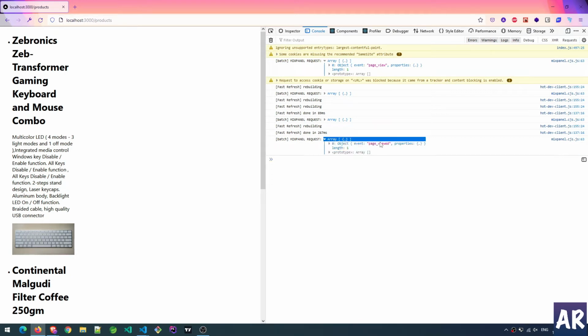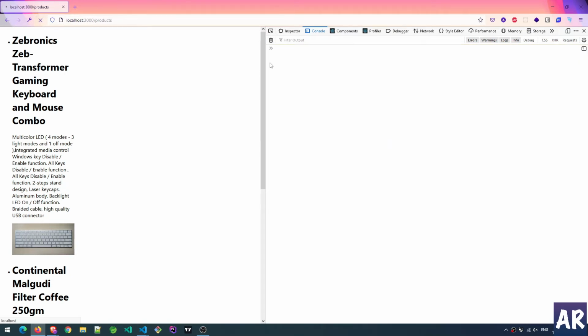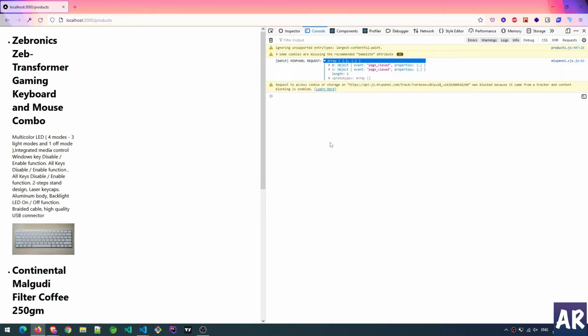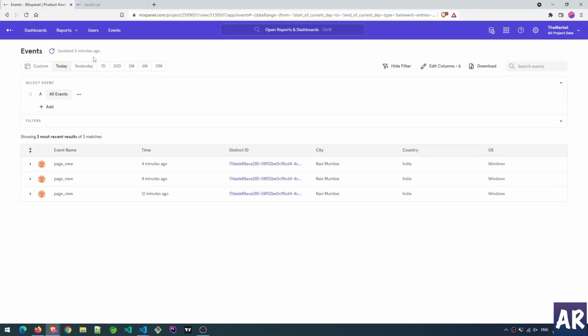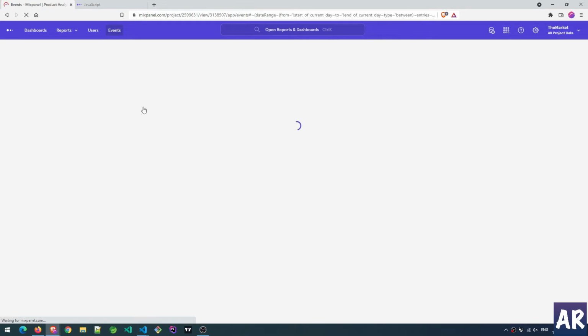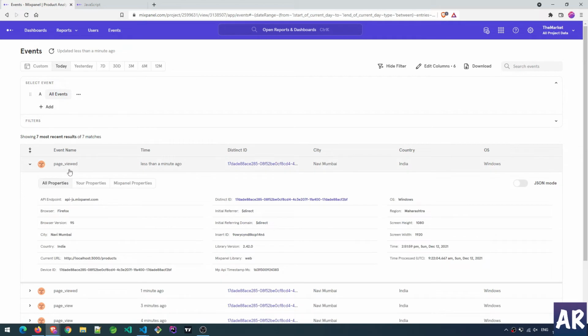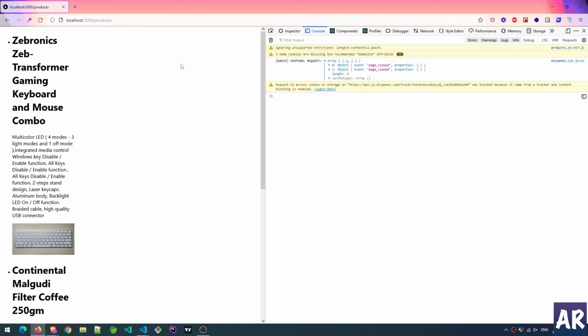Say array, page viewed. Okay, let's refresh. Come on. Yeah. Okay, there are 2 instances. Why 2 instances? We'll have to see that. But first of all, am I getting those events? And yes, we do. So there were those 2 events after 3 minutes ago, and then these 2 events also got captured. So this is fine.